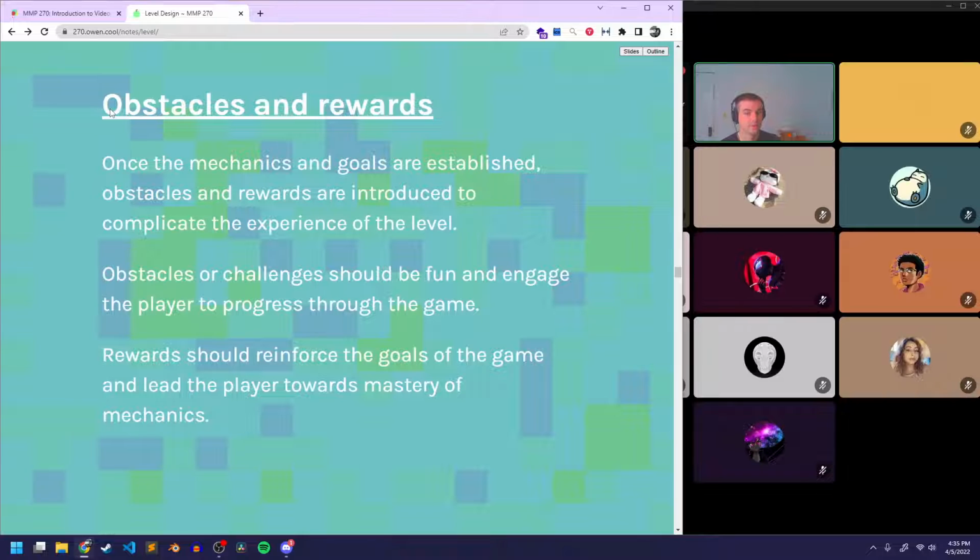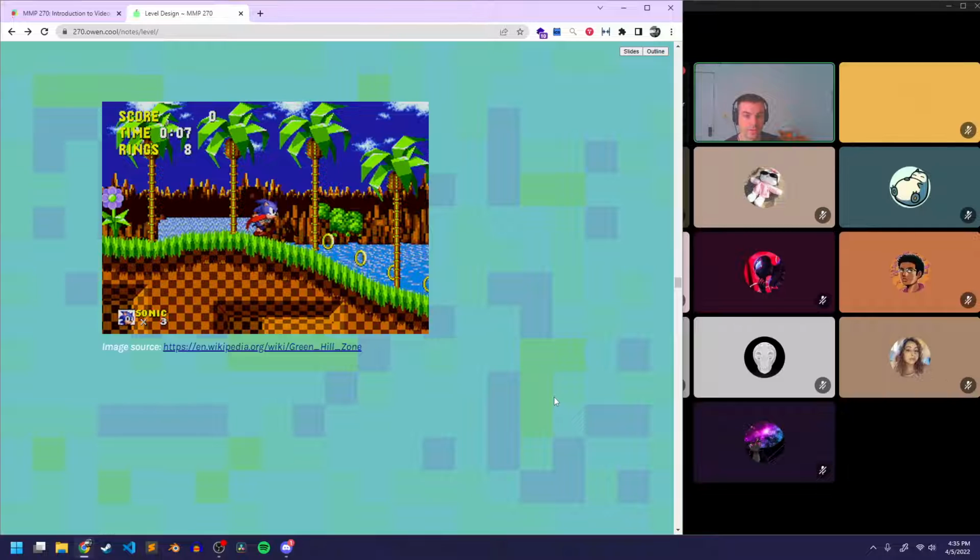Rewards reinforce the goals of the game. They lead the player towards understanding the mechanics better, getting better at playing the game, and getting things that help them play the game better, like if you get some reward that makes you jump higher or something like that. So obstacles and rewards are part of the principles that we want to introduce into a game.